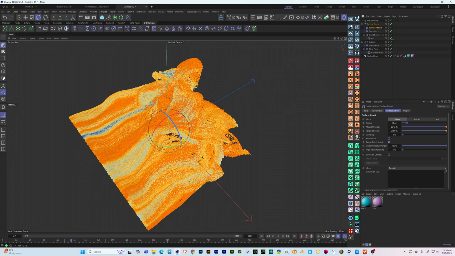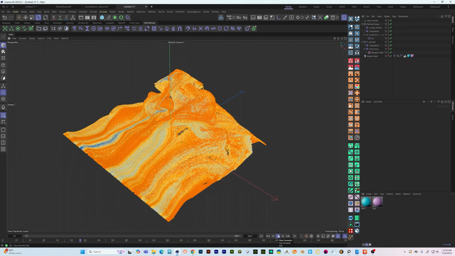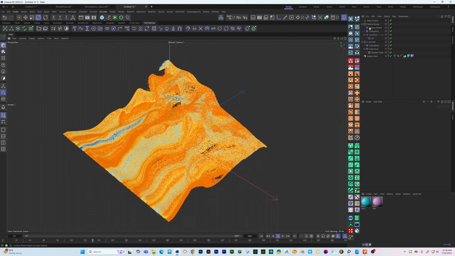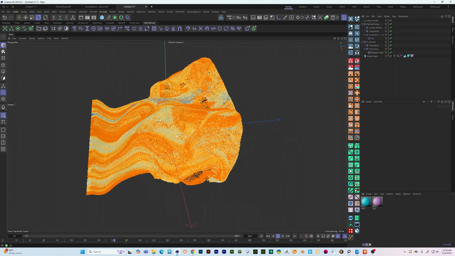But in terms of the particles sticking to the surface and things just working in a way that makes sense, make sure that the surface attractor is on top of the condition. Okay, bye for real this time.